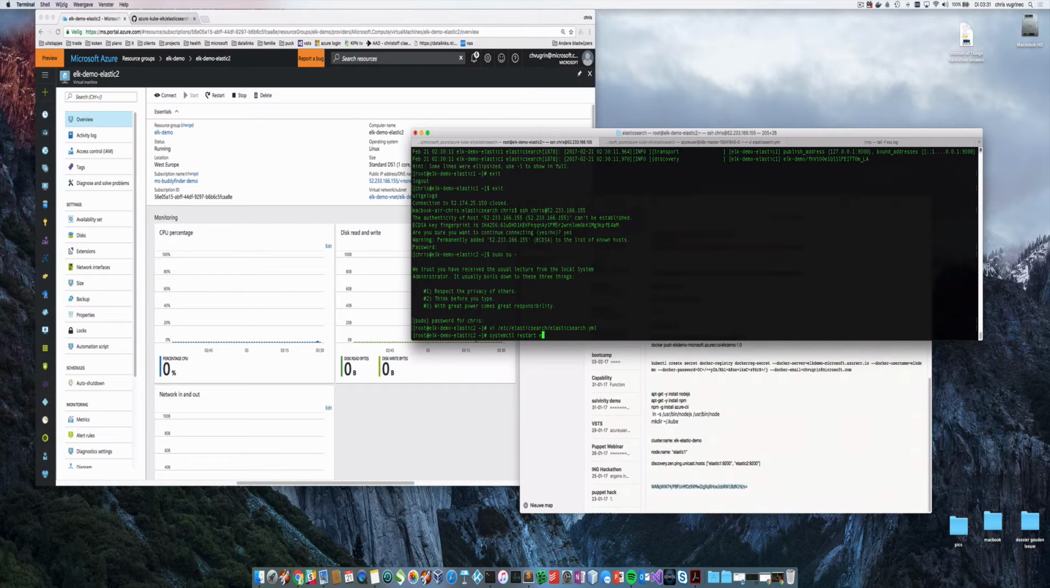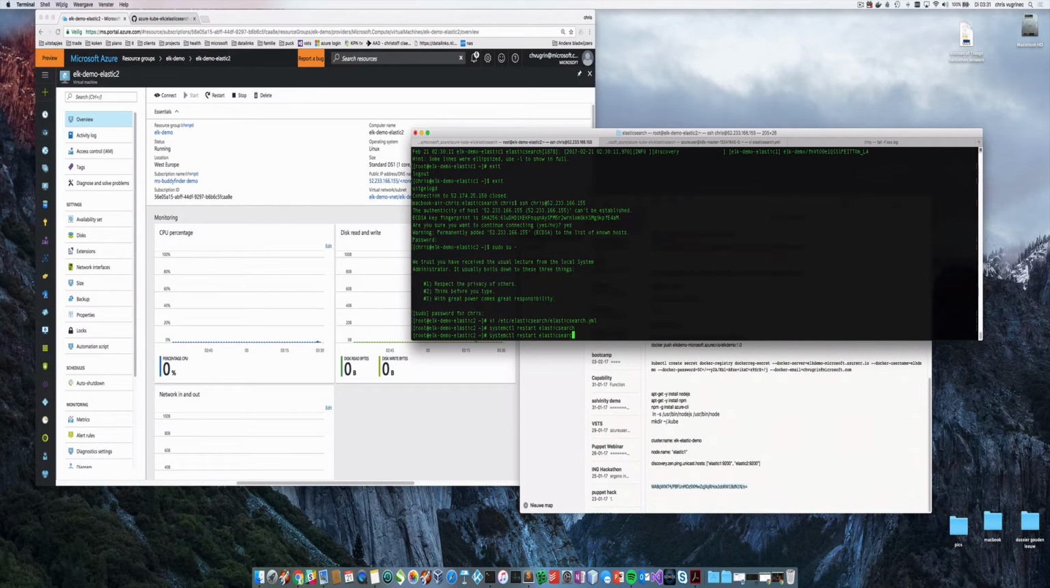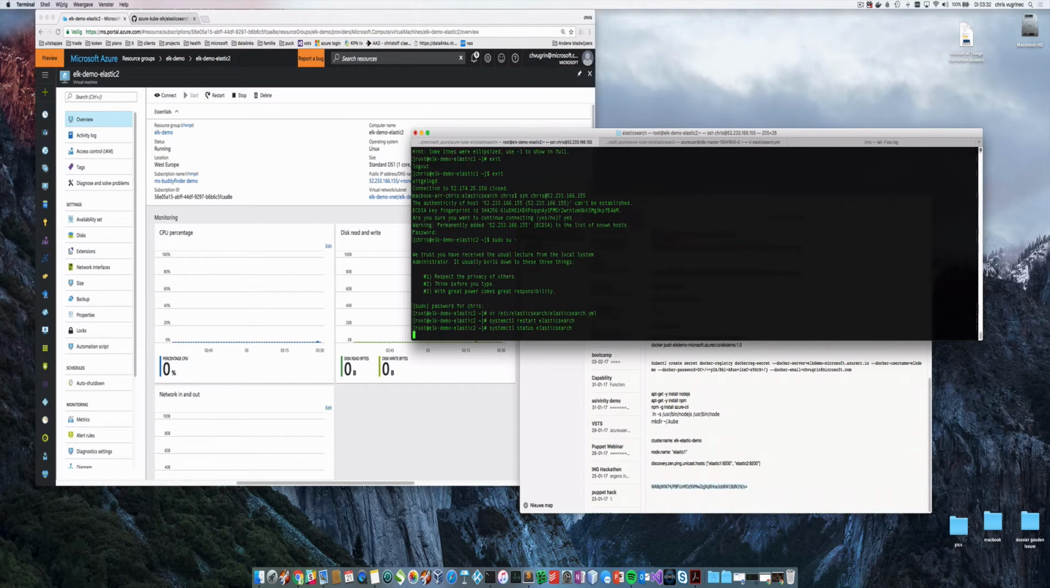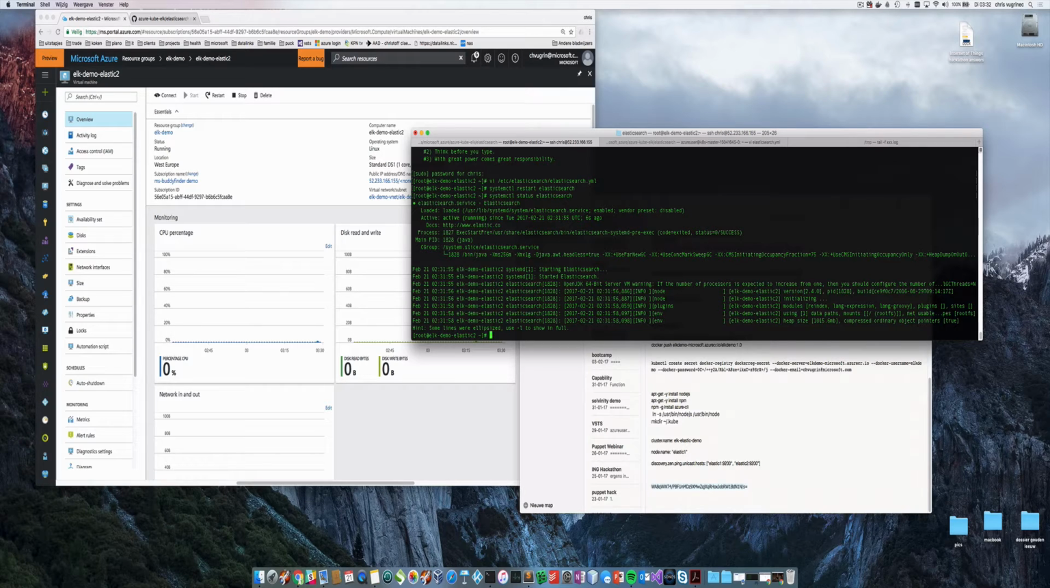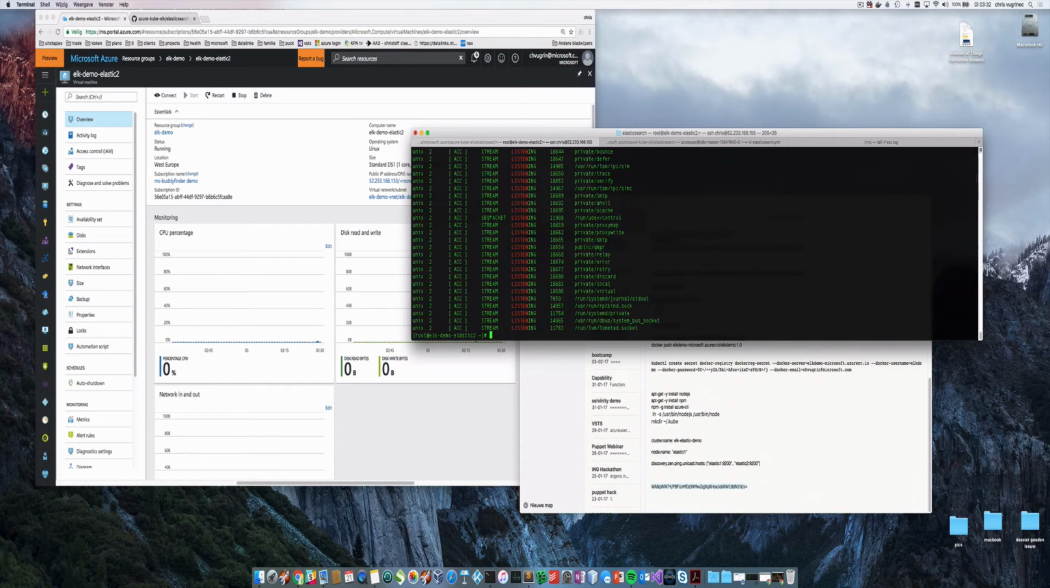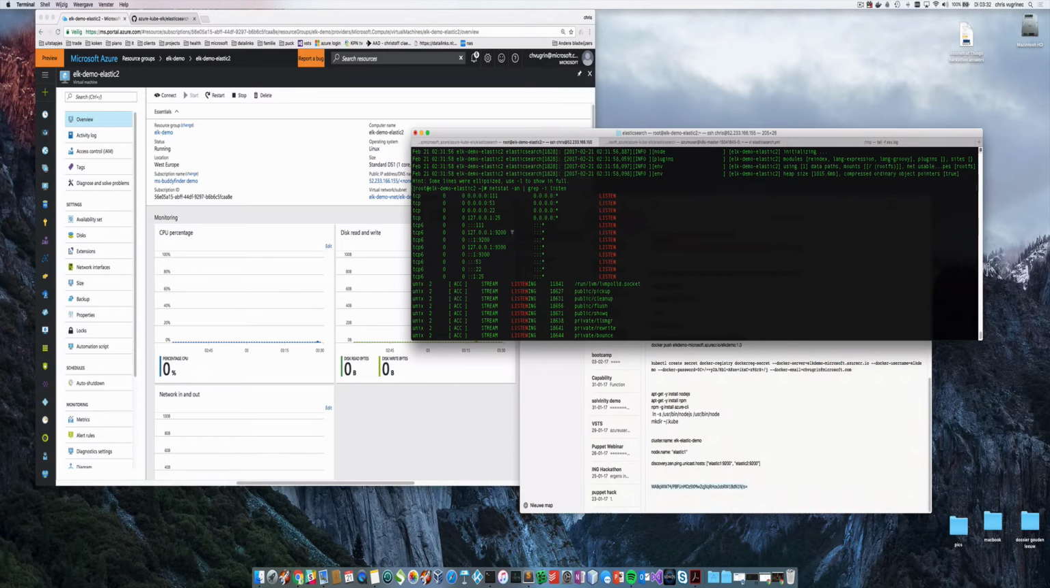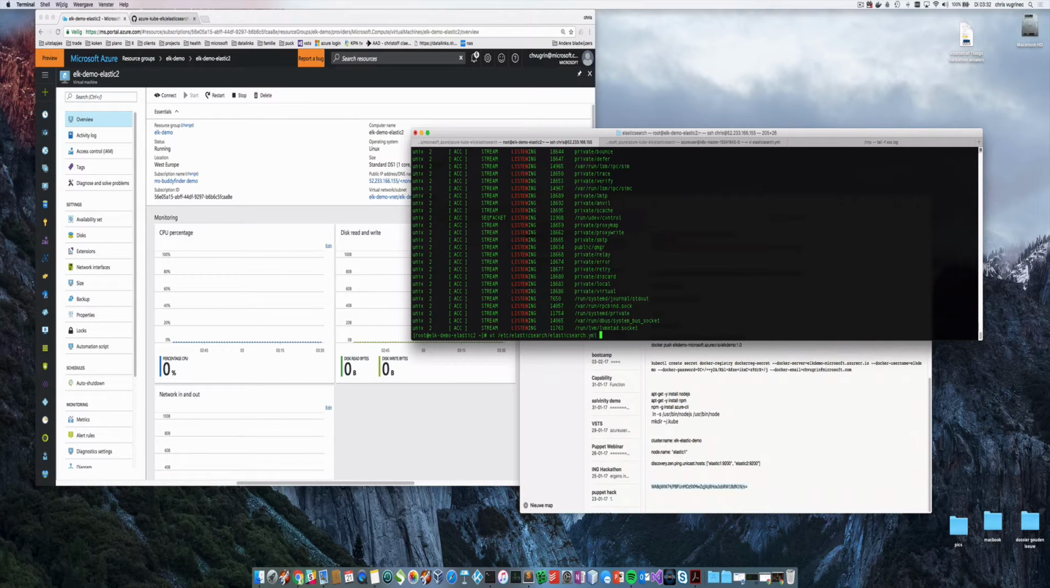systemctl restart elasticsearch. Let's see if that is okay. That's okay. Let's see if the machine is listening on port 9200. It's listening on 9200 but on localhost, and that's not something I like at the moment. So what I will do is I will change the configuration.